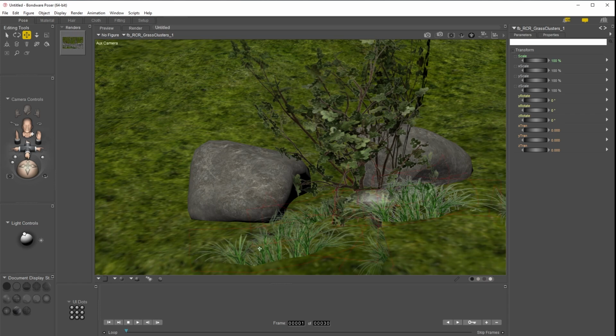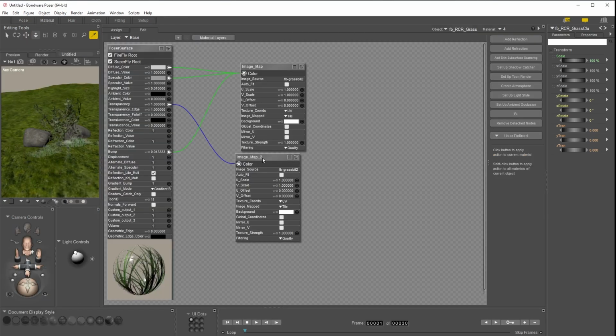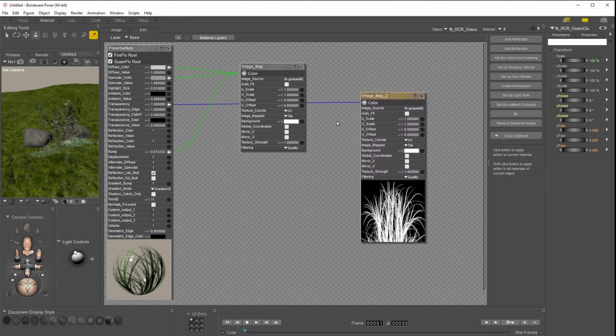in theory, there's a transparency map. If I go into the material room, so I've got grass clusters selected, in theory this transparency map should cut out the bits of the texture which are invisible or transparent. So the black bits become invisible, the white bits show.